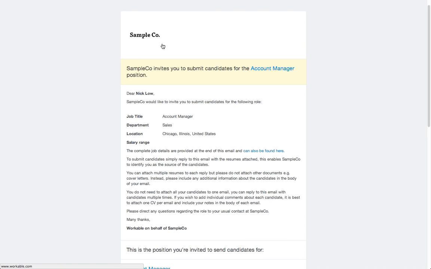Lastly, we do give each user the ability to post and share their jobs out on their social media accounts on Twitter, Facebook, Google+, and LinkedIn.